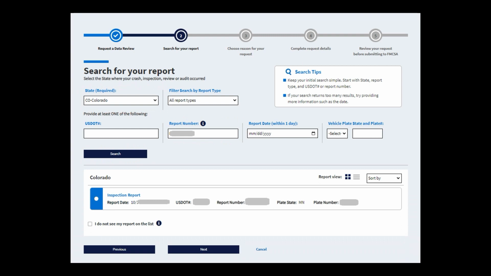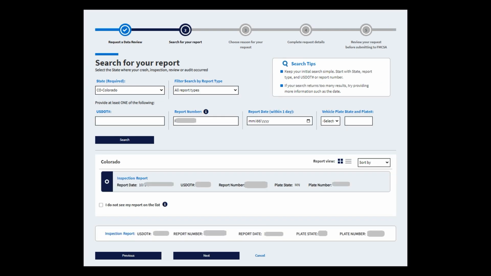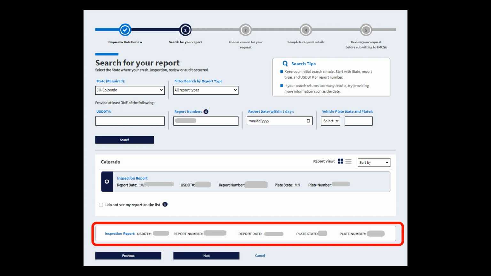And if the system finds your record, it's going to list it right here. I'm going to click on it just to select it, and the system is going to come back and just confirm that, hey, this is the one that you want. Here it is. So nothing else for me to do here. Just click on next.